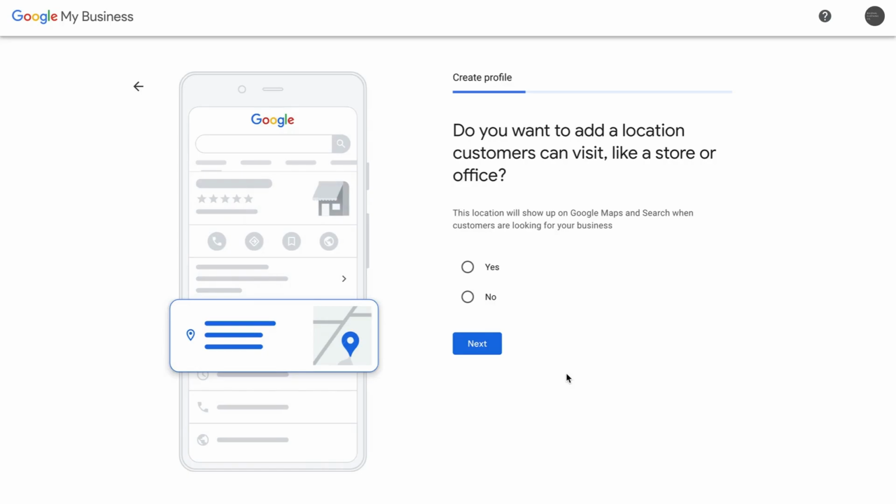Do you want to add a location customers can visit, like a store? Okay, so if you have a physical location, like an actual physical store, then you click on yes, because then it will show up in Google Maps, the address or addresses of your physical store. If you are purely online, so you sell your products without any brick and mortar store, then you just click no. So for this case, we'll click no. Okay, next.